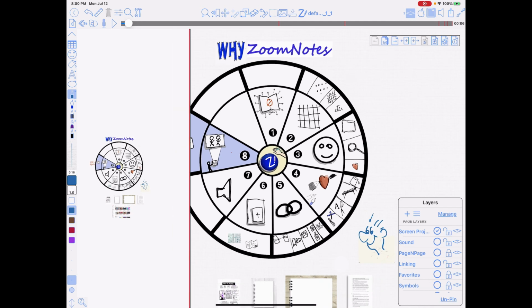All right, and that's it. I'm going to stop here, otherwise it'll get way crazy long. I'm sure there's hundreds of other reasons why you would use ZoomNotes to do sketchnoting. That's the highlights.